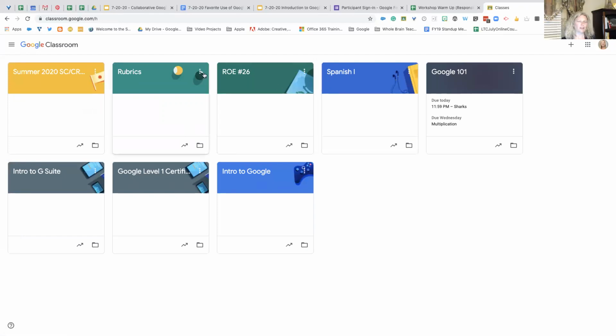So one thing with Google, anytime you see 3 dots here, that means there's another menu there. So click on that. Anytime you see any icons there, usually when you hover over that icon, it'll tell you. So this one, it'll open up the gradebook for this classroom. This one will open up the Google Drive folder for this classroom.